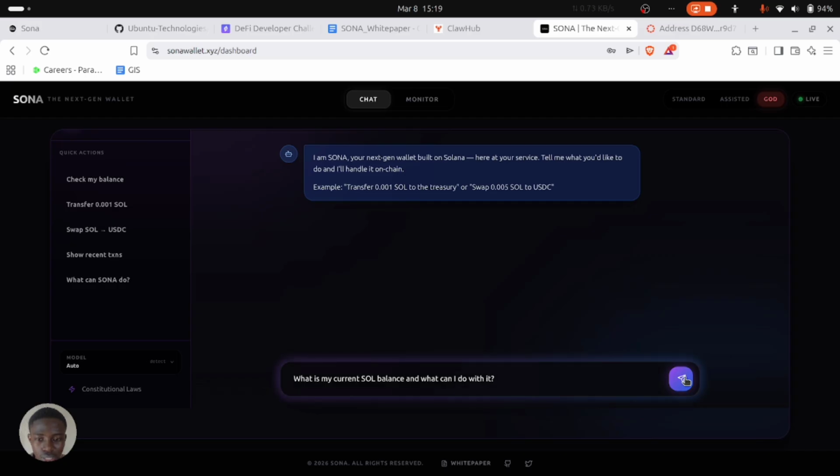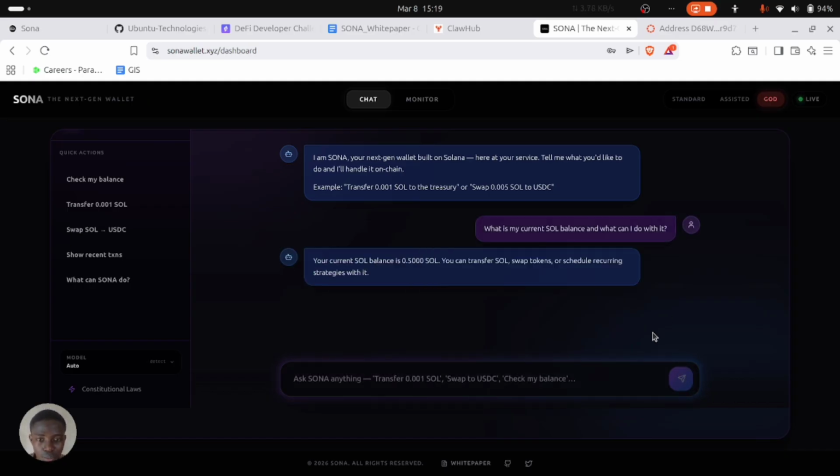Let's check. So the way you prompt your regular chatbot, that's how you're going to use SONA as well. It makes it very intuitive. You don't have to subject yourself to a complex learning curve just because you want to use an agentic wallet. No, very simple. Perfect. So my SOL balance is 0.5. So let's see what we can do with it.